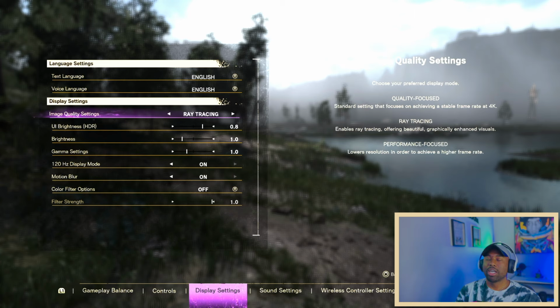So I don't know if you guys have used ray tracing before. I think it's a really good feature. More examples of that are in the Spider-Man games. They introduced the ray tracing. I think it's in the Horizon games, but I'm not sure. But it's definitely in the Spider-Man games.